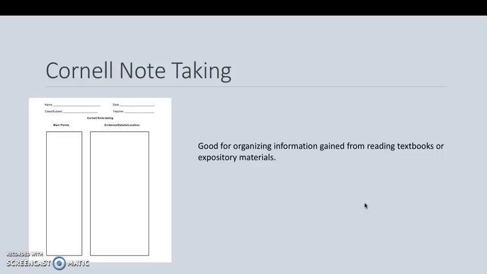Cornell note taking, this is actually a strategy that's good to use with reading from textbooks or other materials that are a little more complex. And so what this does is it gives the main points, but then it also has you pull out your evidence or your data. So that way if you have to write a paper on a certain subject, this helps you pull your support from your text.